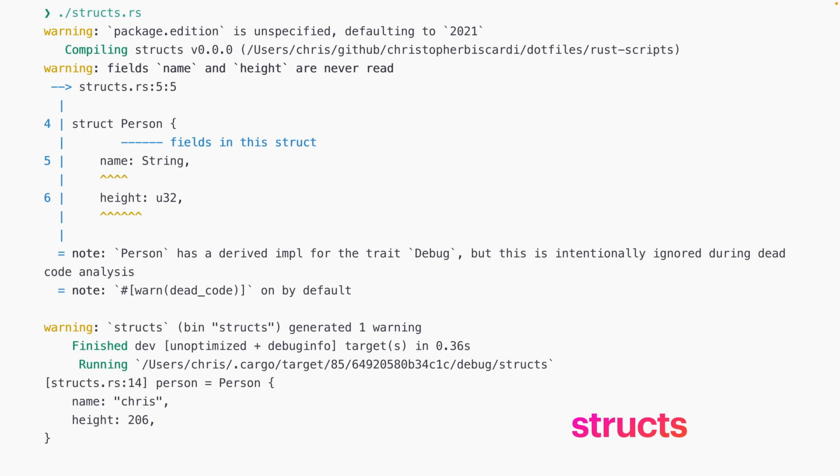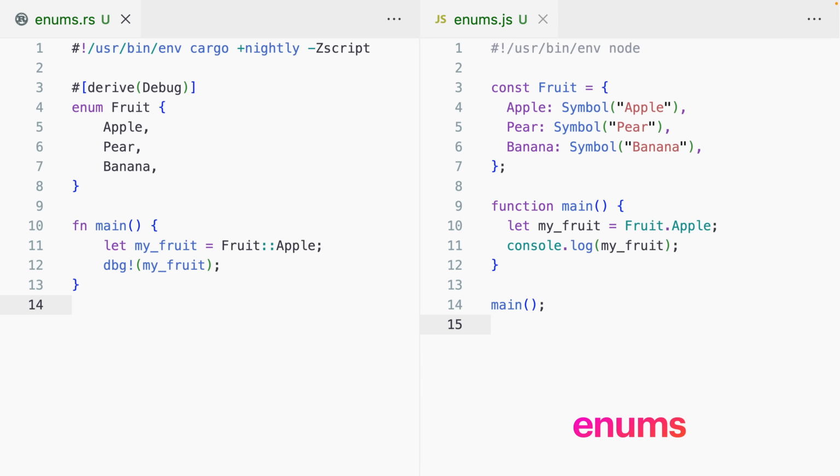So we've defined this Person struct. We've instantiated this Person struct, but we never use the fields. We never access name and we never access height. Other than that, right at the bottom, it says structs.rs 14 person, which is the expression, and then the struct Person.